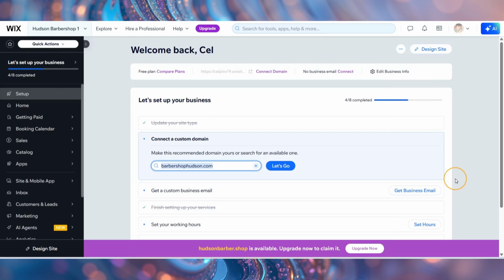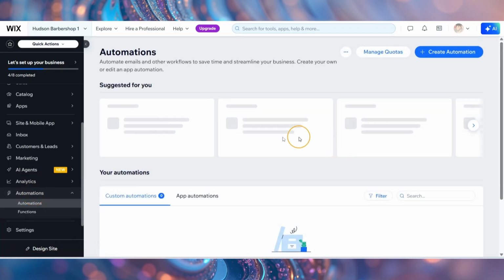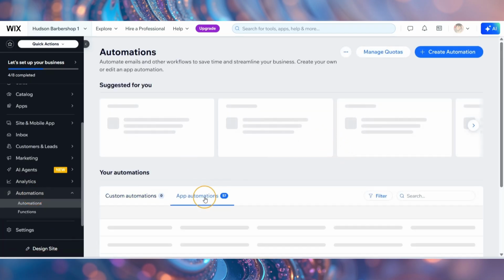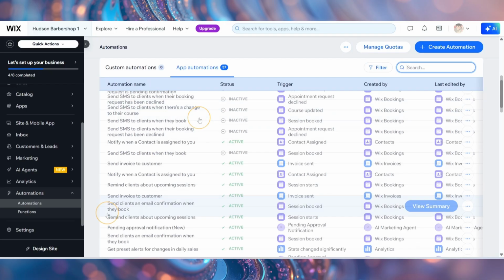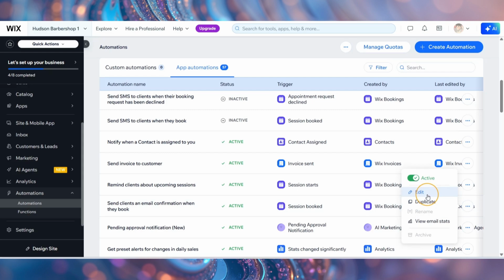Today, we are going to learn how to customize our automated appointment confirmation emails. Let's get started. On your site's dashboard, go to the left and look for Automations. Then go to the App Automations tab. And over here, look for Send Clients an Email Confirmation when they book. Once you find it, click on the three-dot button that corresponds to it and select Edit.